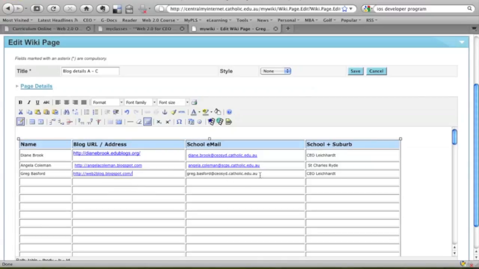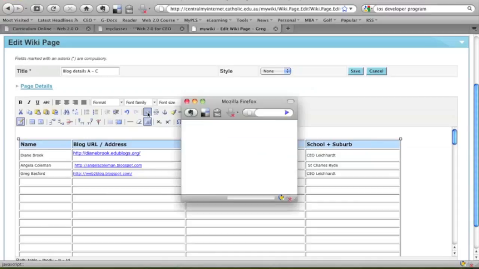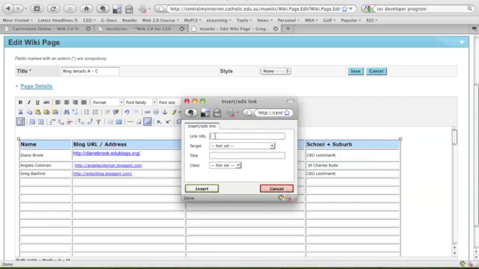For the email, for the school email, it's a similar process. Highlight your email address. Again, click the link button, Insert Edit Link button. And here, because it's an email address, we want to type in mailto, one word, and then a colon, and then your email address. CEO Sid, Catholic, etc.